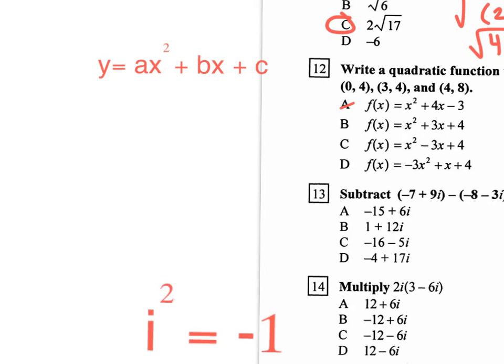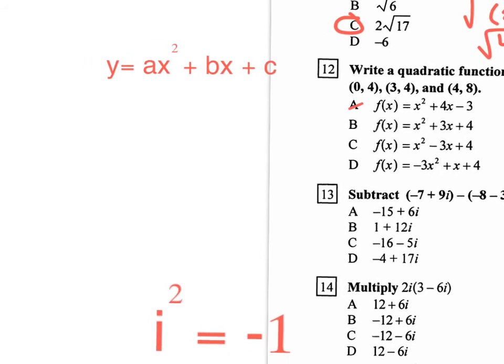You need to know that you want to write it as a standard form quadratic trinomial, right? And what do they give you? They give you x and y values. So what are we going to do? We're going to create equations by plugging in the x and y value into my x's and into my y's. In other words, you're going to have to do something like this.